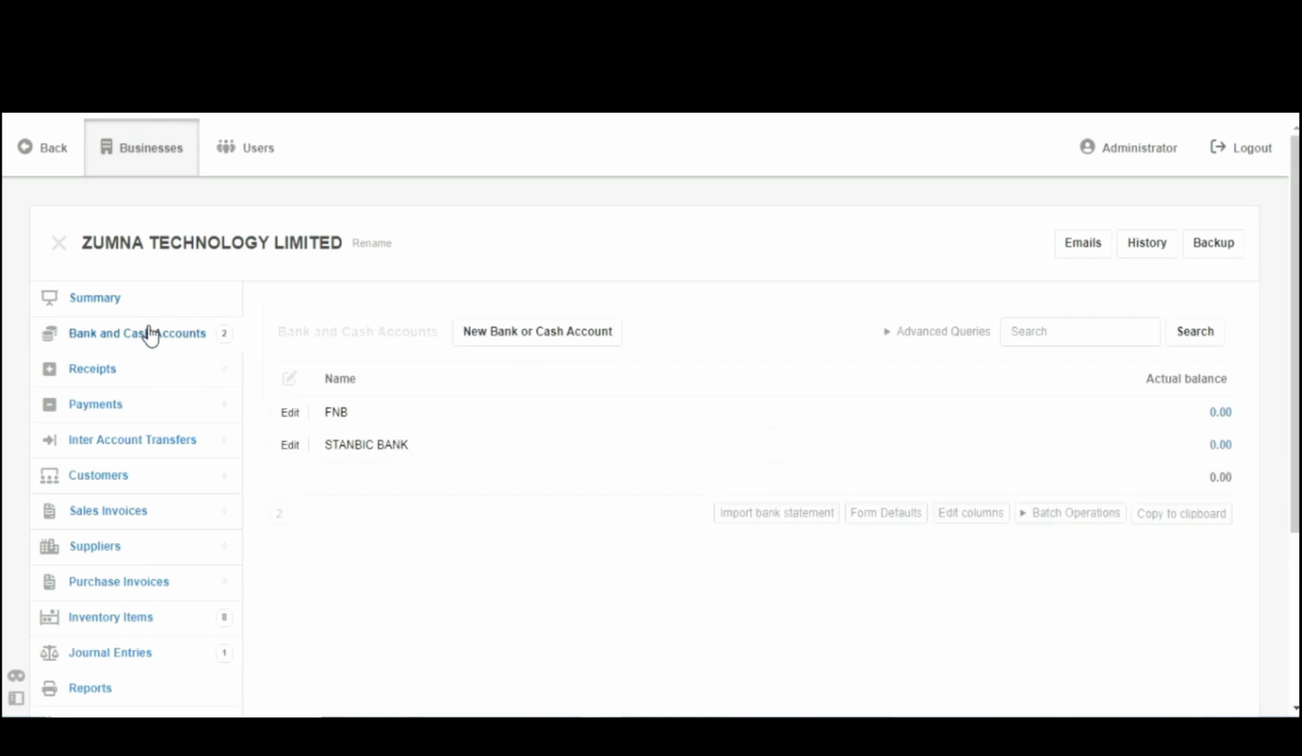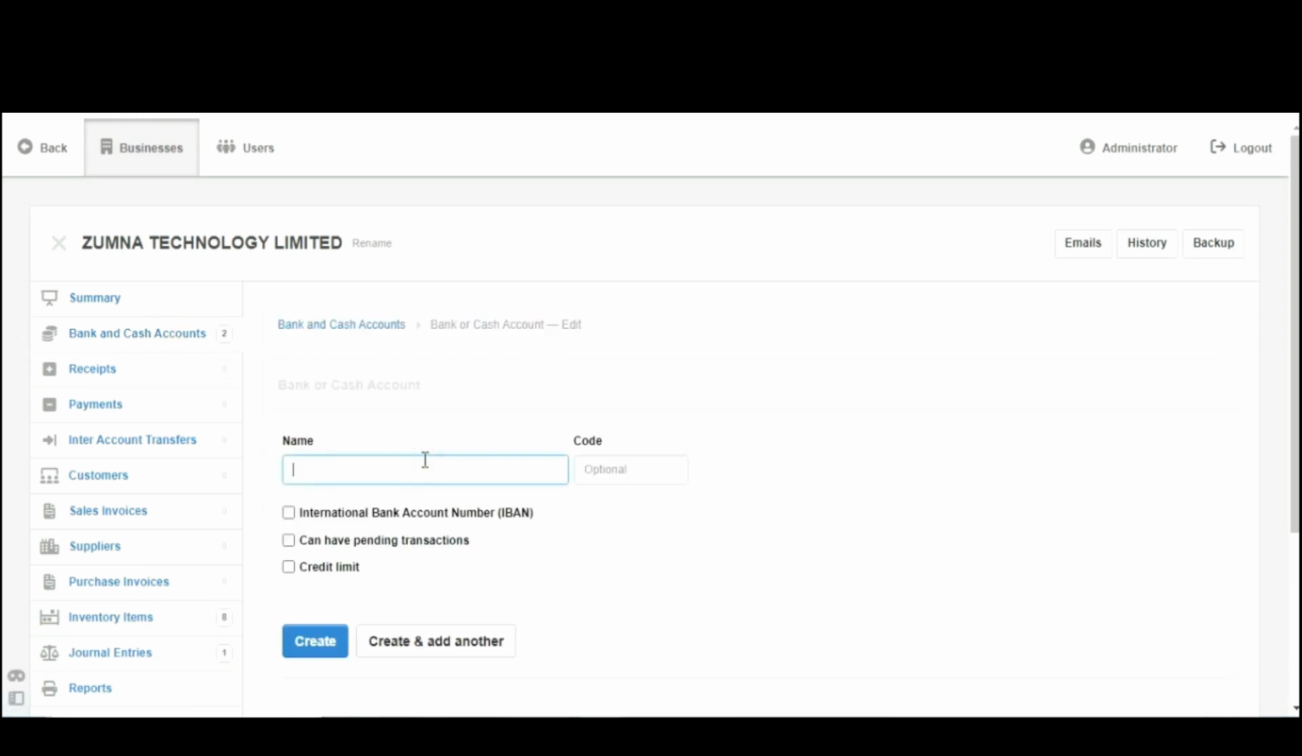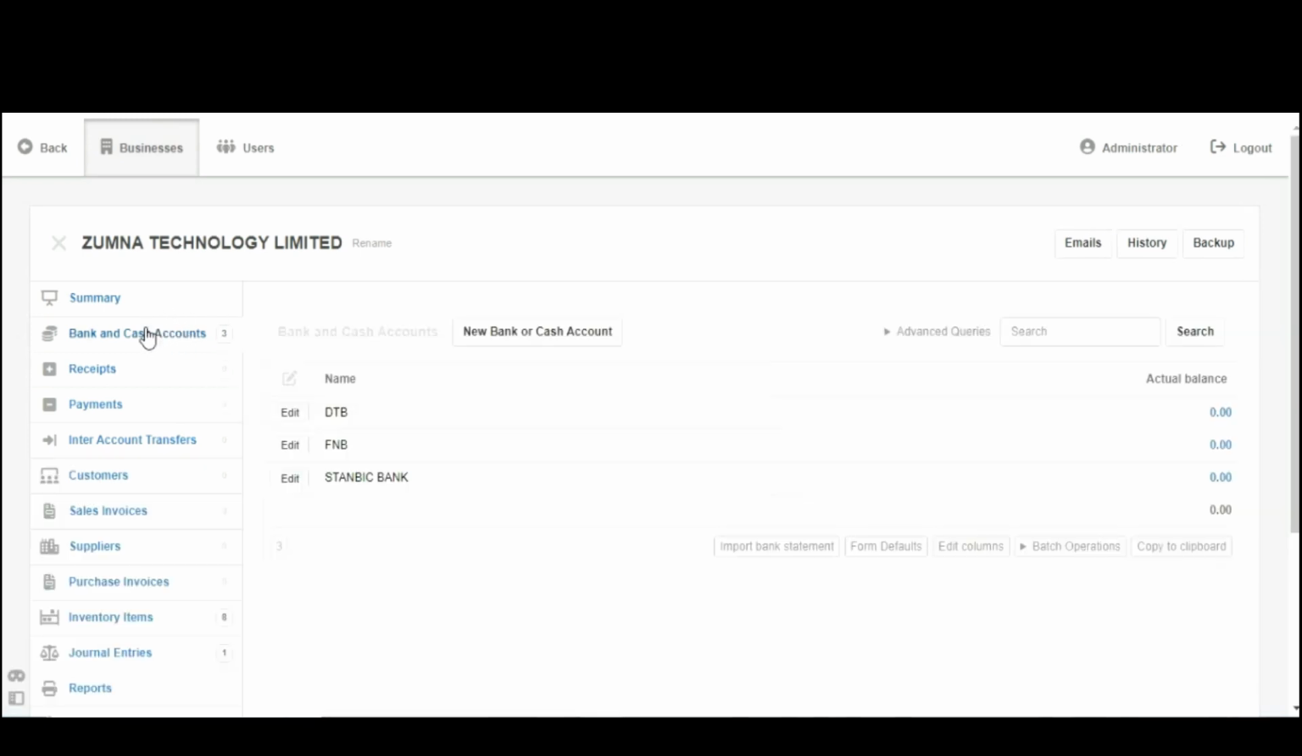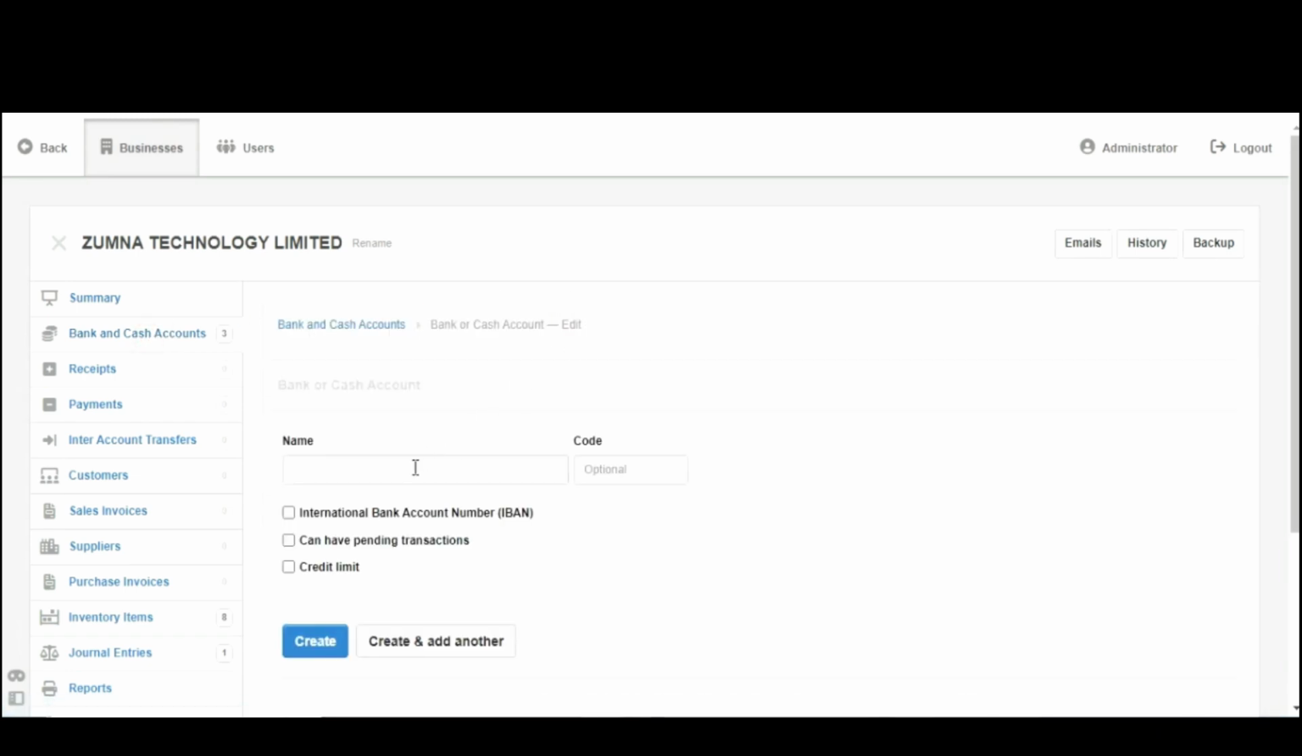To record the DTB bank account, we will repeat the process. Click on the button for Bank and Cash Accounts, then enter DTB in the name field. Save the information by clicking on the Create button. To finalize, click on the button for Bank and Cash Accounts, then click on the New Bank and Cash Accounts button. Enter the cash account name in the name field and save the information by clicking on the Create button.